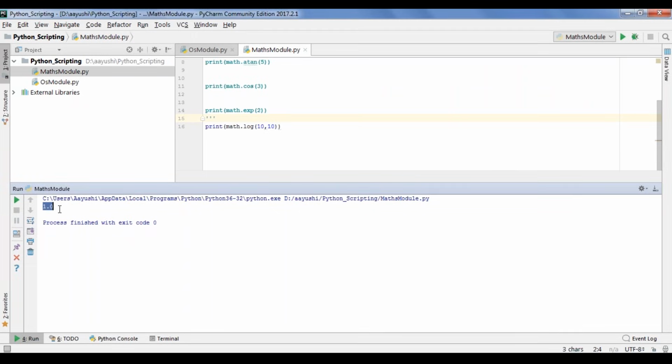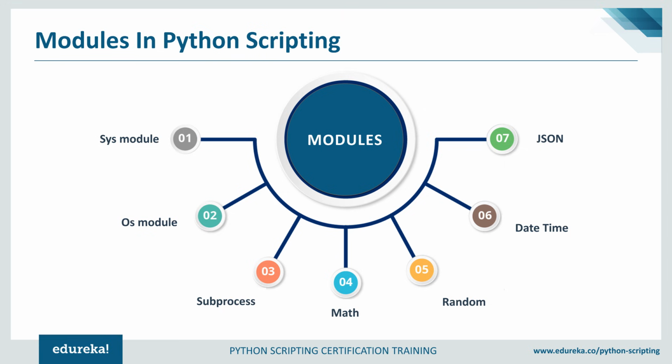Next, let us go back to my presentation and let's see what is the next module. So next is my random module. So this module will basically help you to generate random numbers. So it's a pseudo random number generator for various distributions. Let's say you don't want to type the number. So you'll ask your computer to generate some random numbers, and that is how it is used. So let me just go back to PyCharm and let us implement few of the operations of this random module.